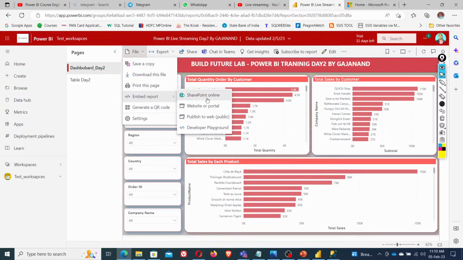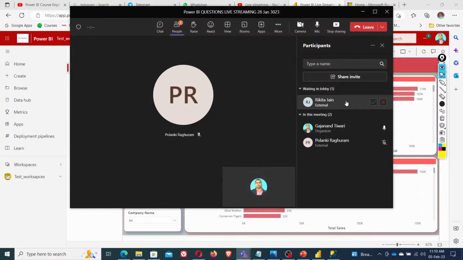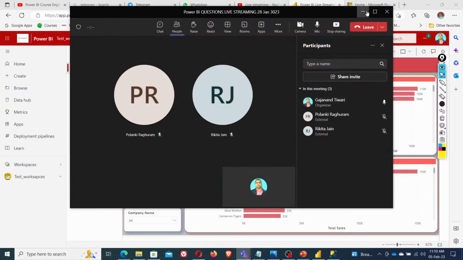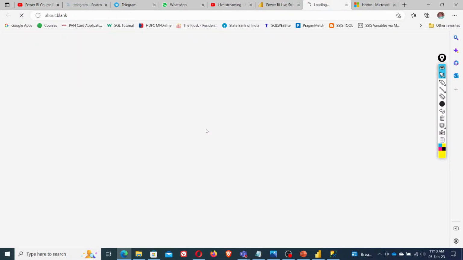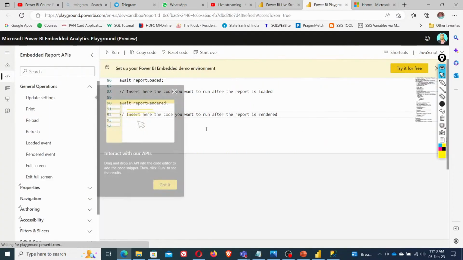By SharePoint Online, website portal, publish to web, and design layout. This way we can implement it. Next, website portal, publish, and then developer playground. Let me show the developer playground. If this works, yes. Okay.